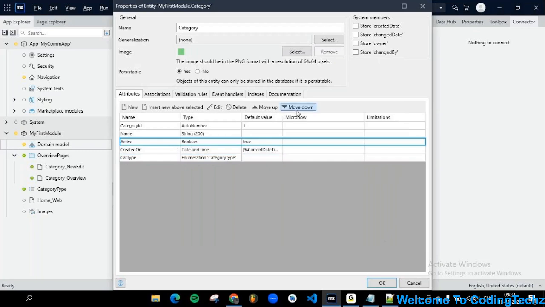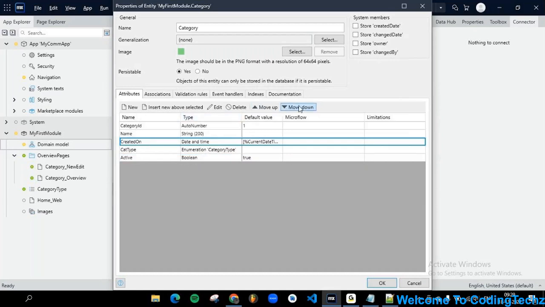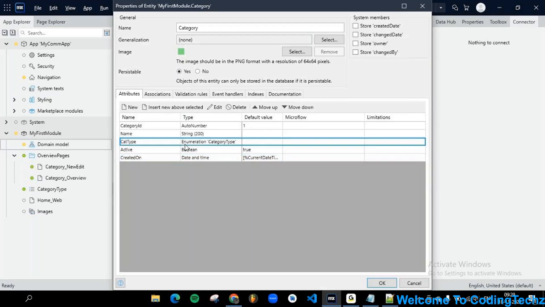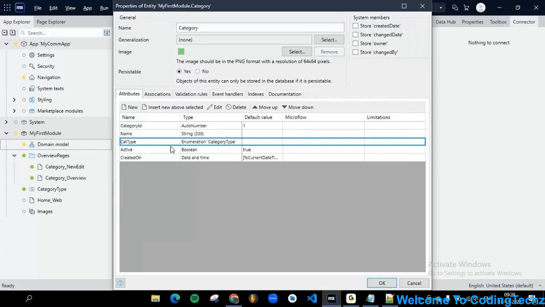Okay, now I am moving this active to the end, and created on to the final end. Now we have 1, 2, 3, 4, 5 attributes. This is auto number. This is name with 200 characters allowed maximum. This is category type of enumeration. In enumeration, you can think of it like a drop down. The drop down will have values, and you need to select one of them for this property. Now we will see how the new edit page will look with all these fields.